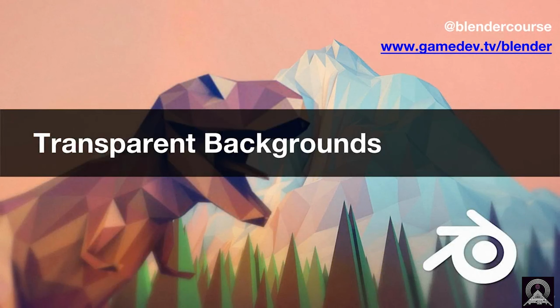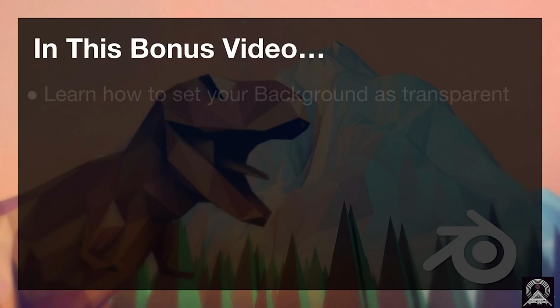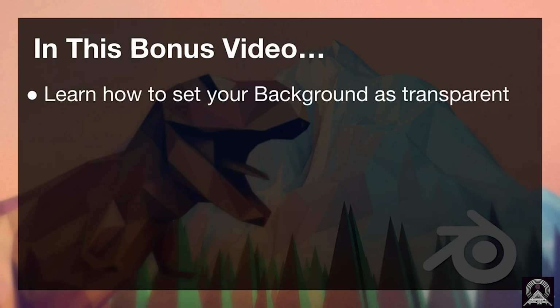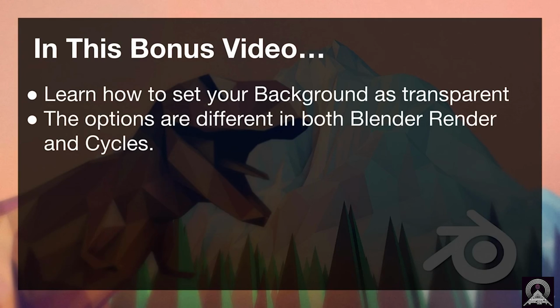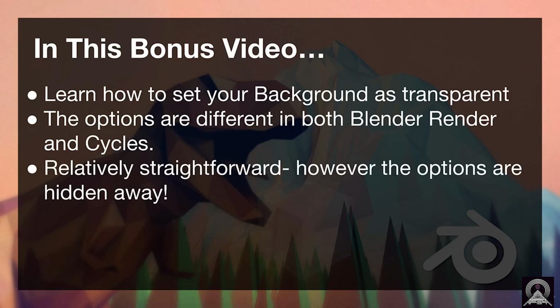Welcome to Transparent Backgrounds. In this bonus video, we're going to learn how to set up your background as transparent. The options are different in both Blender Render and Cycles, so we'll cover both of those. And they're relatively straightforward, however the options are hidden away. And what you'll end up with, as you can see here, you will end up being able to present a model onto a background because the background itself is transparent. And let's go explore this now and hop on over into Blender.